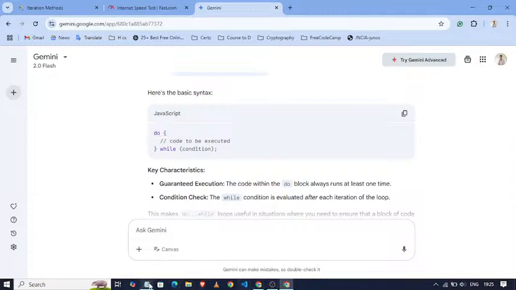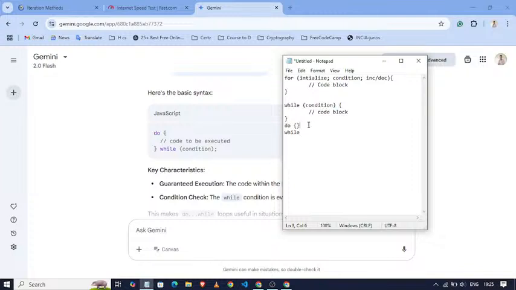The basic difference between while loop and do while loop is this. In the first iteration, the interpreter will check this condition. If this condition is true, then only this block will execute. Even if the first condition is false, this block will not be executed. So in order to execute this while loop once, this condition has to be true. If the condition is false, this code block will not be executed even once.